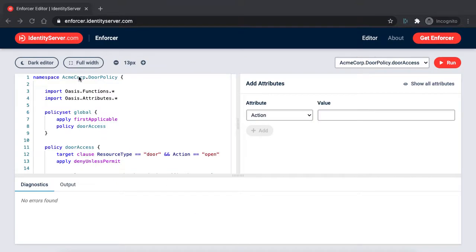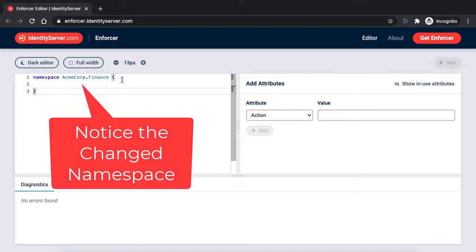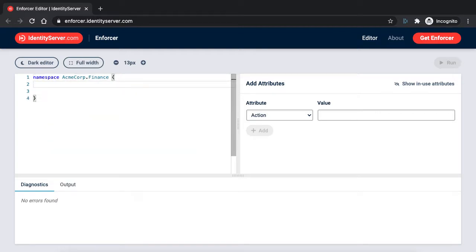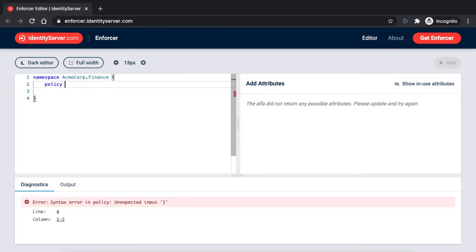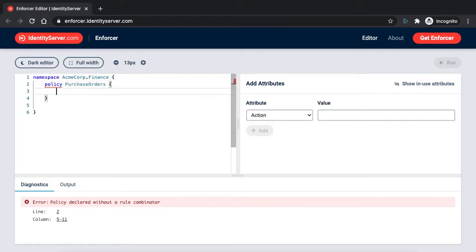So the policy we are going to create is for the finance department. And I'm going to clean out the policy that's currently in place within the REPL. And what we'd like to do is to define a policy to specify who's allowed to OK purchase orders. So let's create a policy called purchase orders. Notice that this policy has no target clause, so it will always be evaluated.